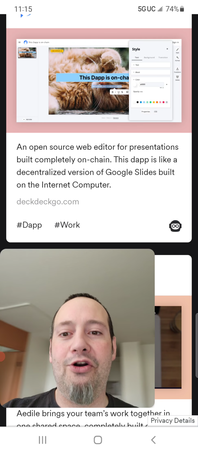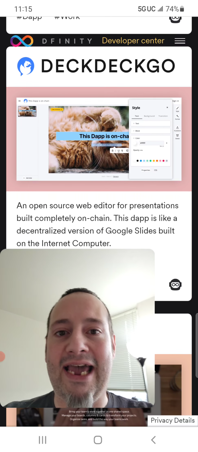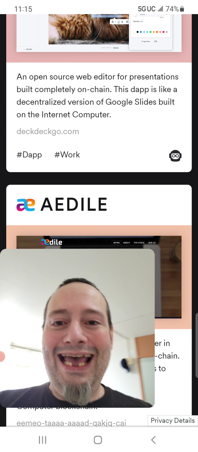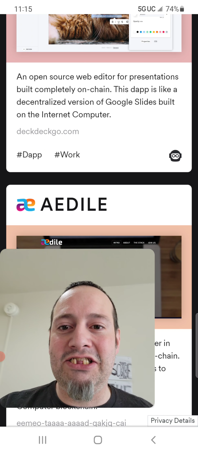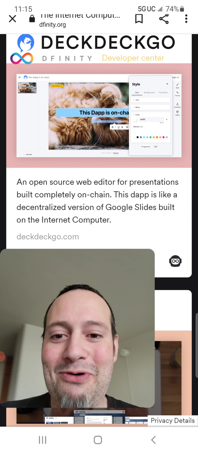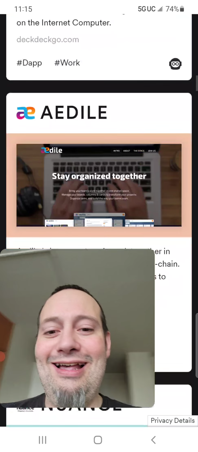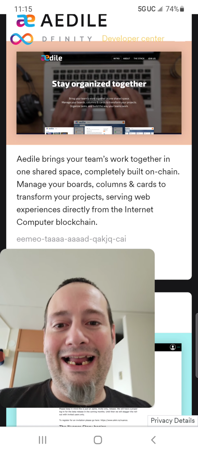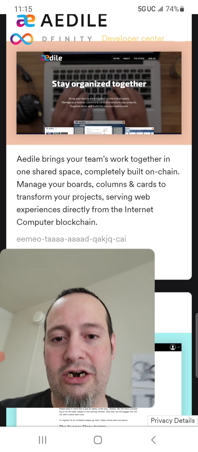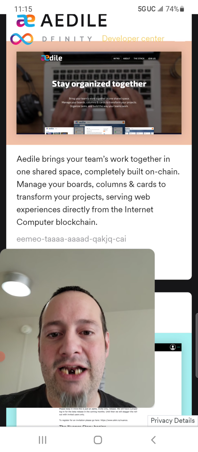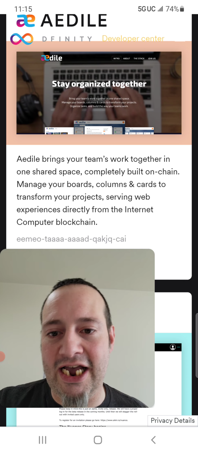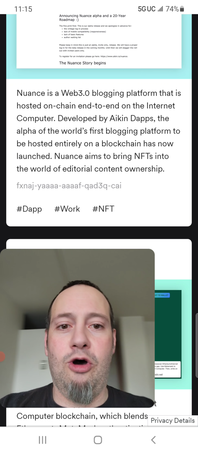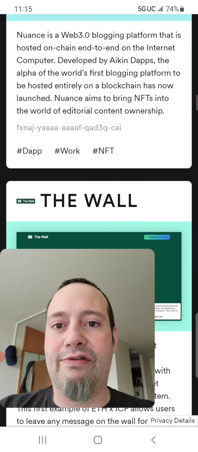An open-source web editor for presentations built completely on-chain. DECDECGO. You know how they have the DuckDuckGo? This is DECDECGO. It is a decentralized version of Google Slides built on the internet computer. That's pretty cool. And then Ideal. Ideal brings your team's work together in one shared space. Completely built on-chain, manage your boards, columns, and cards to transform your projects, serving web experiences directly from the internet computer blockchain. Nuance is a Web 3.0 blogging platform that is hosted on-chain end-to-end over internet computer.